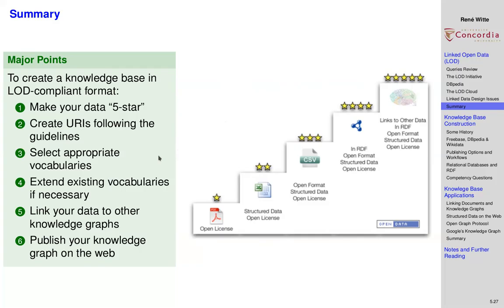You have to select appropriate vocabularies. We talked about this a few weeks ago. You make data self-describing, understandable to others. If an existing vocabulary doesn't have everything you need, you can extend it by, for example, inheriting from a class or extending it in one of the other ways. And then finally, you have to link your data to other knowledge graphs. For example, you can link information to DBpedia, or if it's something domain specific, to one of the other graphs that you've seen in the linked open data cloud, be it biological, biomedical, geographical, or whatever information you have.